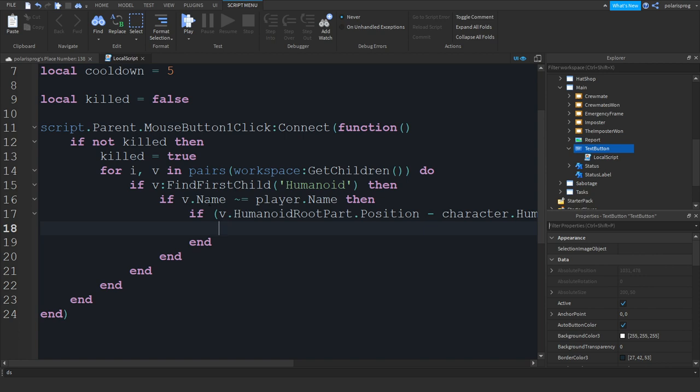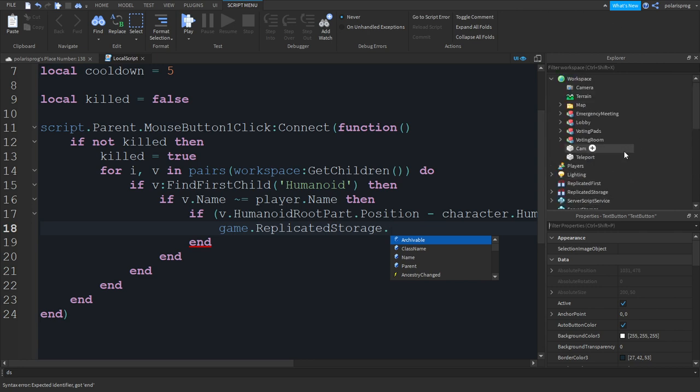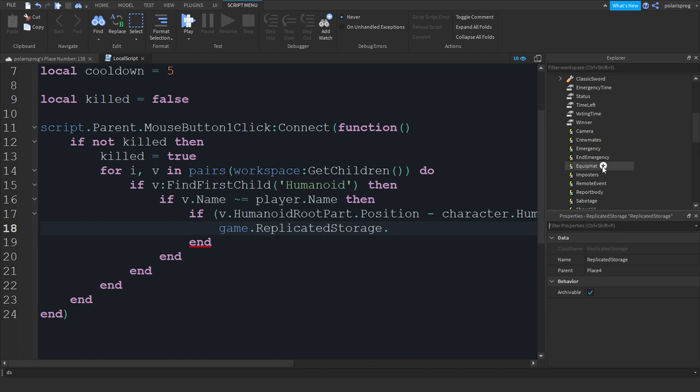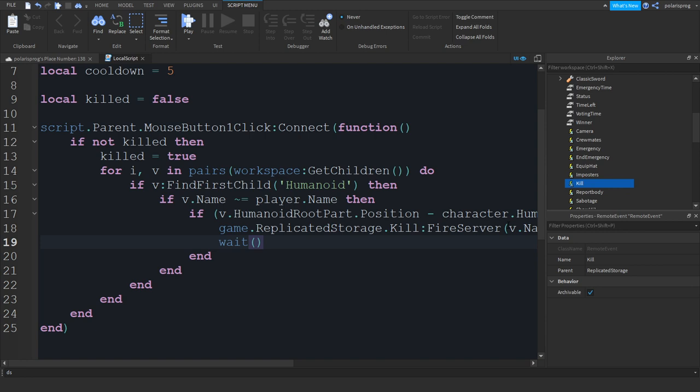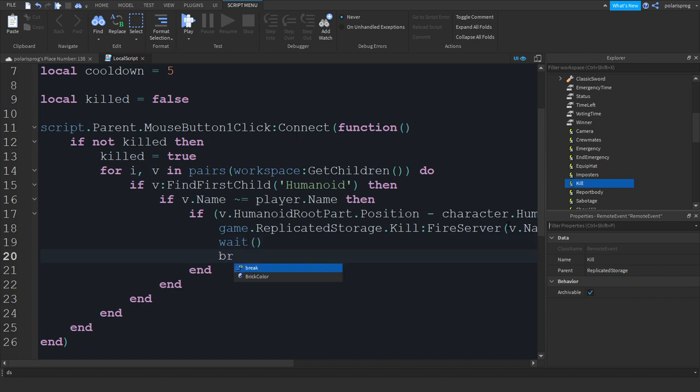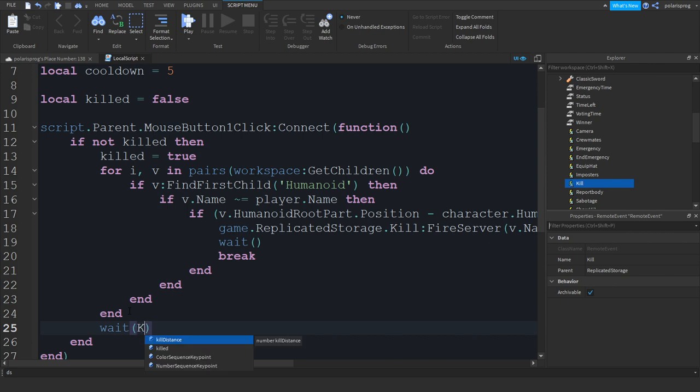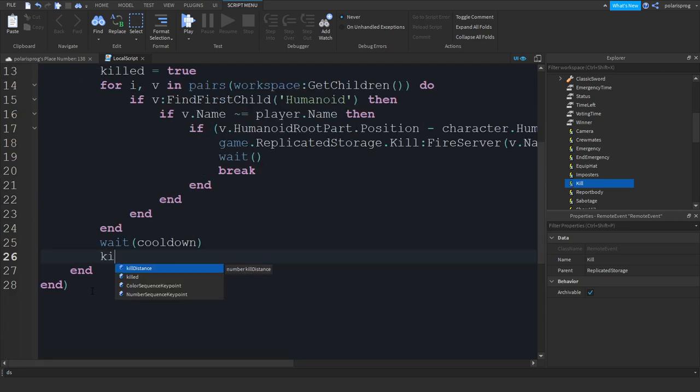So here we'll just fire a remote event. Add a RemoteEvent to ReplicatedStorage, try to find it and rename it to Kill. Game.ReplicatedStorage.Kill:FireServer, and we'll send the v.Name, and we'll put a wait, and we'll just break the for loop. And we'll put a wait for the cooldown, and in here, killed is equal to false.